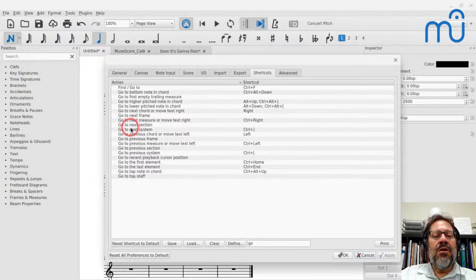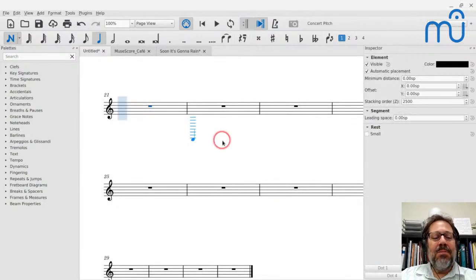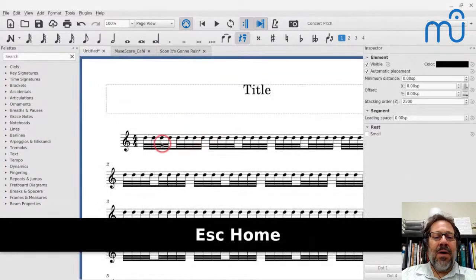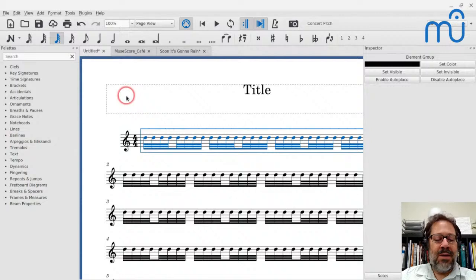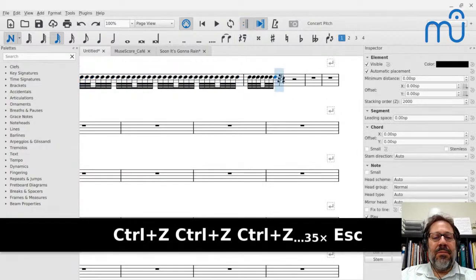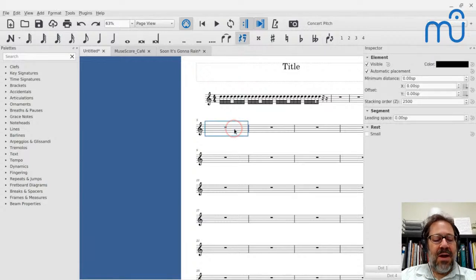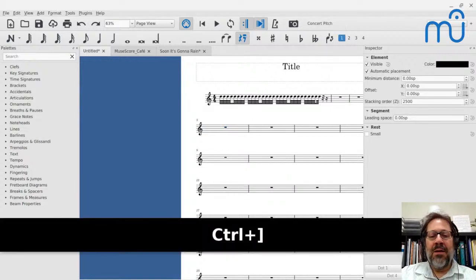There's other commands in here. Go to next system. I think this one was not defined by default. I think I defined my own shortcut for that, but that moves system by system, which can be useful, I guess. If I'm on this measure, well, let me undo all of that junk. Yeah, there we go. Good enough. If I'm here in measure 5 and now I'm like, I really want to get down to the next system below that. Well, according to what I just had defined, control bracket moves me to the next system. Did it?